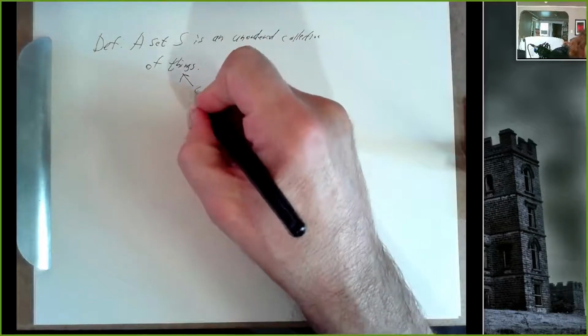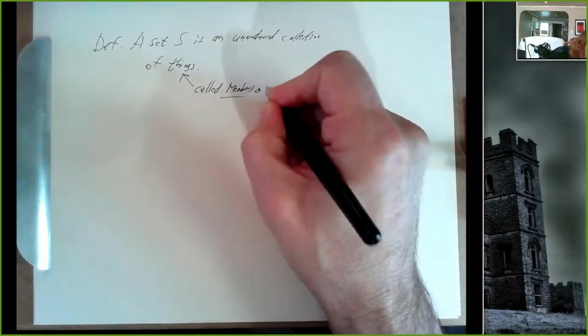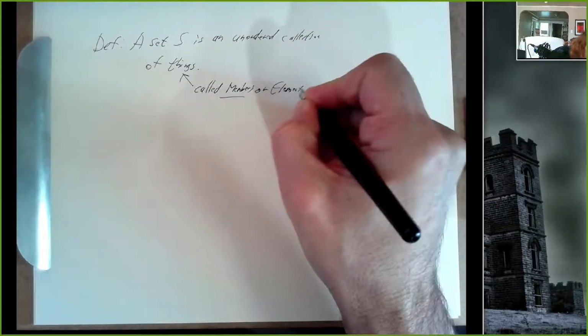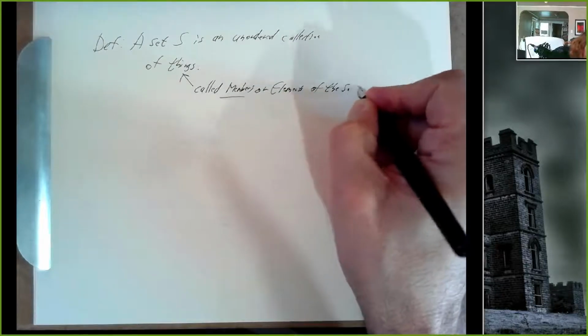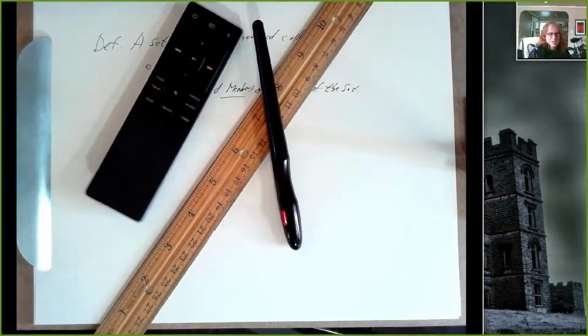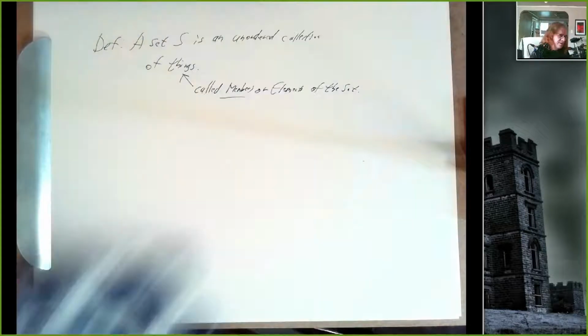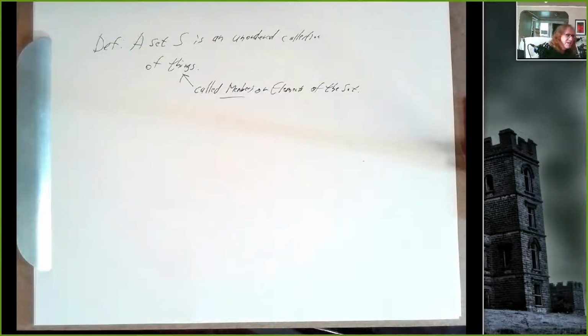And these things that are in it are called members or elements of the set. So that set I just described consisted of 3 things, and the members of the set were a pen, a ruler, and a remote control. And I can say, is a pen a member of the set? Yes, it is. Is a napkin a member of the set? No, it's not. And for anything that I can think of in the entire universe, I can say, is that thing a member of the set? And the answer is yes or no.